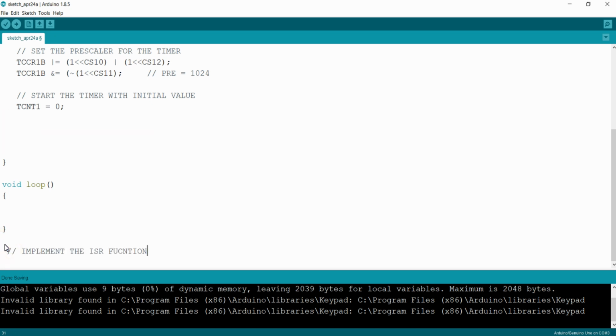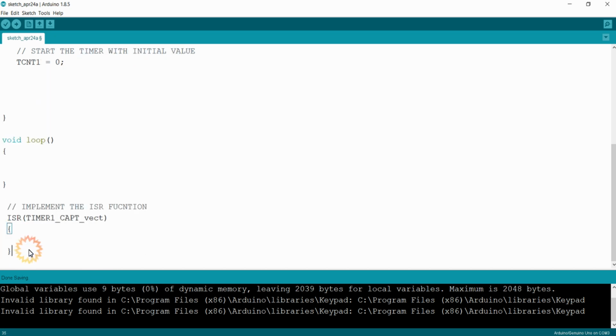I am doing it below the void loop. The ISR function for input capture is ISR, TIMER1_CAPT_vect.